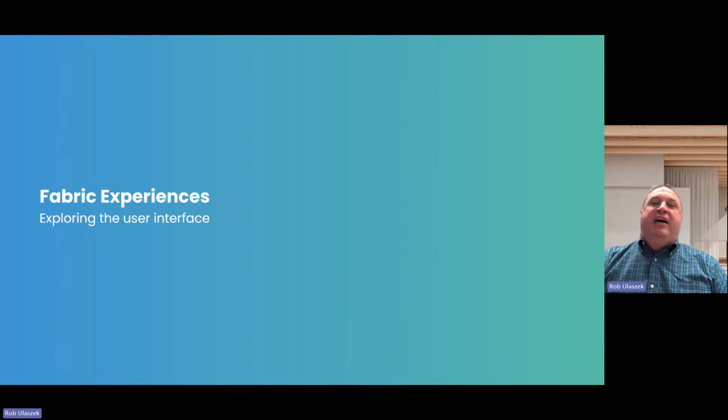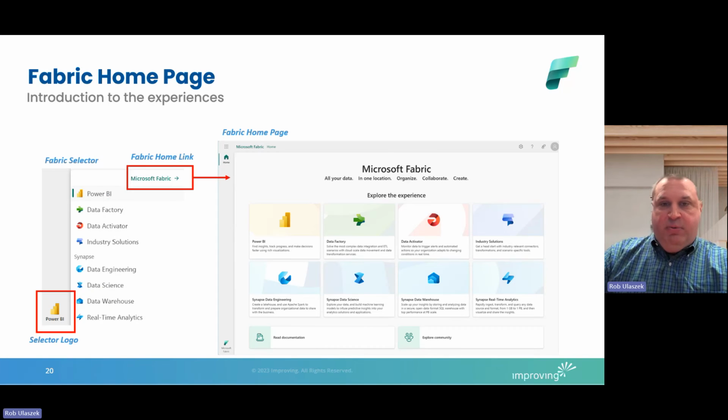As a comprehensive UI, Fabric provides many experiences to work with data and analytics. Let's take a look at what you get. The typical entry point into Fabric is through the Power BI experience. Once in Power BI, you will find the Power BI logo at the bottom of the left rail. This logo opens the Fabric selector that lets you choose your experience.